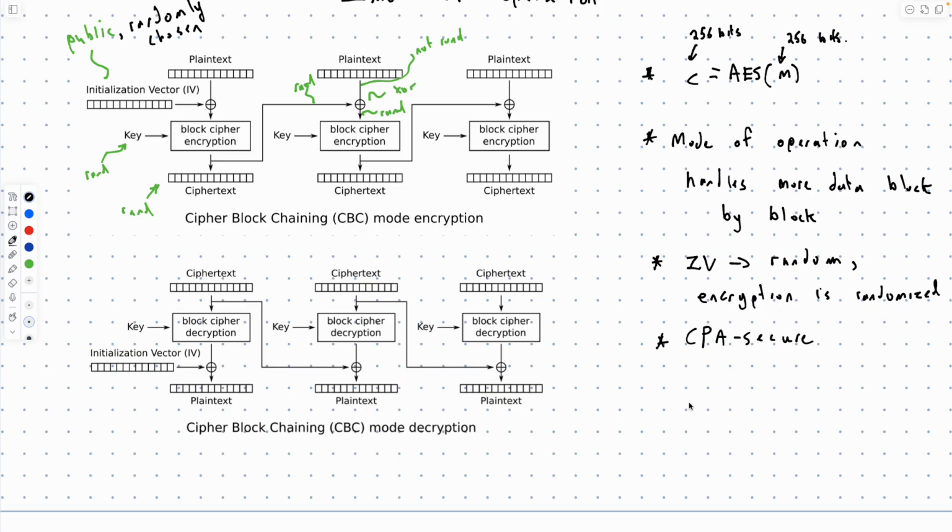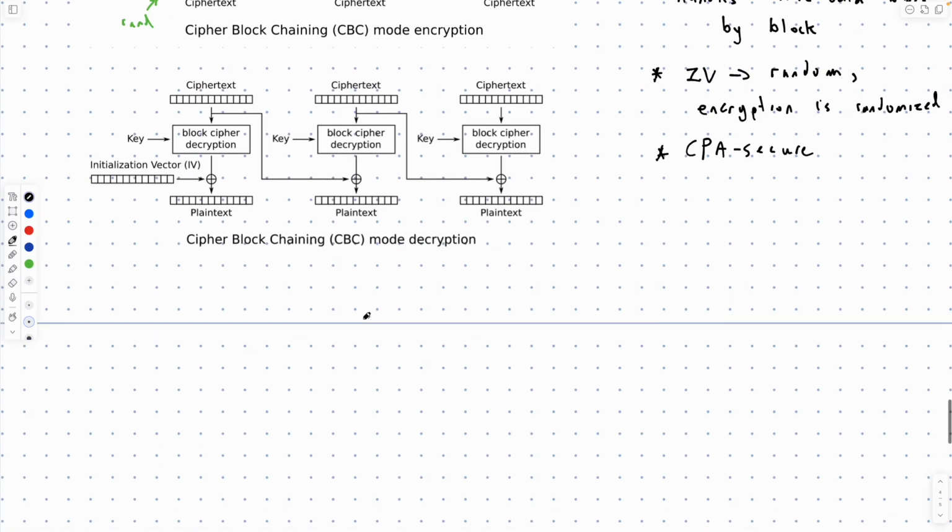What is the mode of operation then? It handles more data block by block. Okay, so mode of operation, it's just there to, if you have more than 256 bits, chain everything together, and it also gives you randomized encryption itself. Okay.